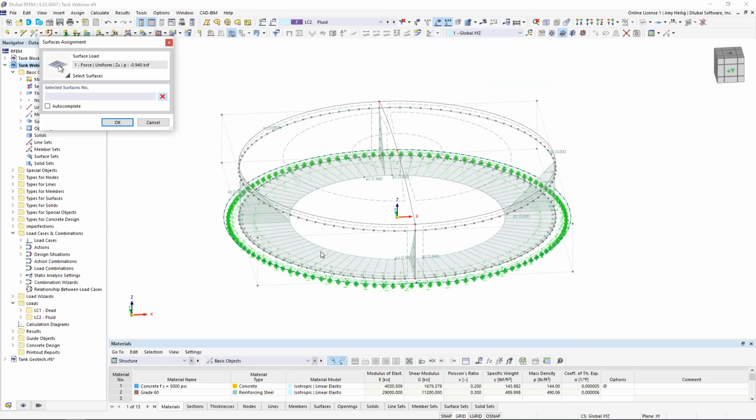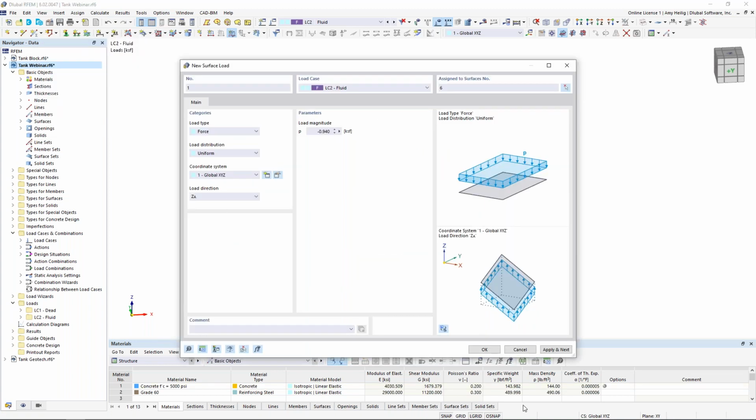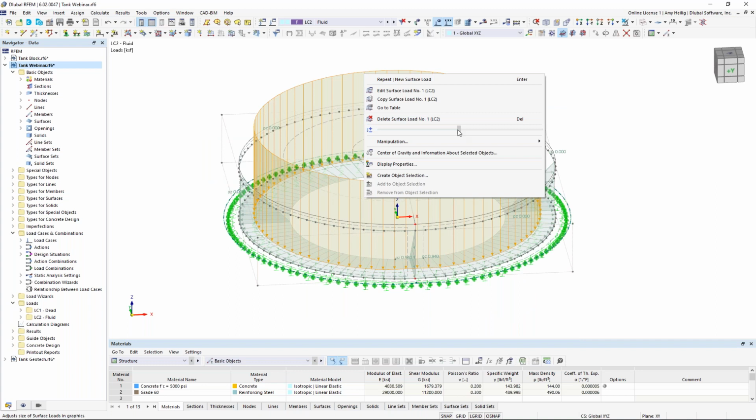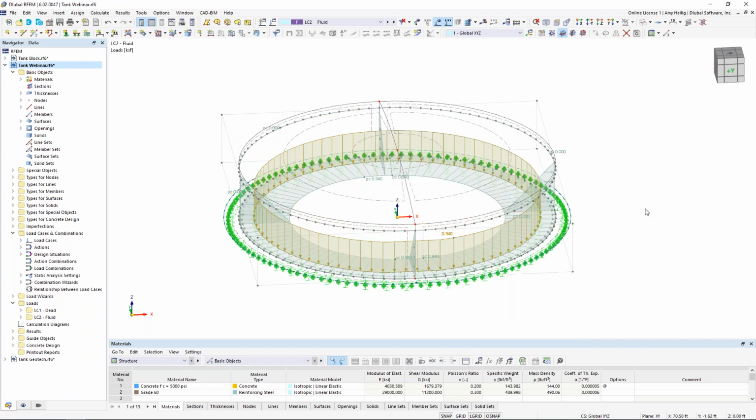And then I can graphically select that surface. If you remember, I created that separate surface at the interior of the tank for loading purposes, such as this one. I can right click here to decrease the size of that load as well. So now our fluid load is complete. We'll move on to our next load case.